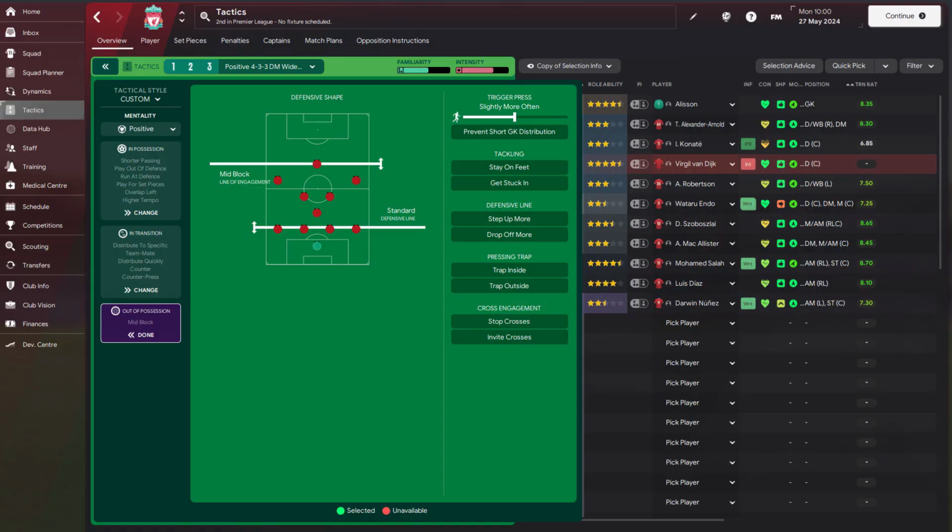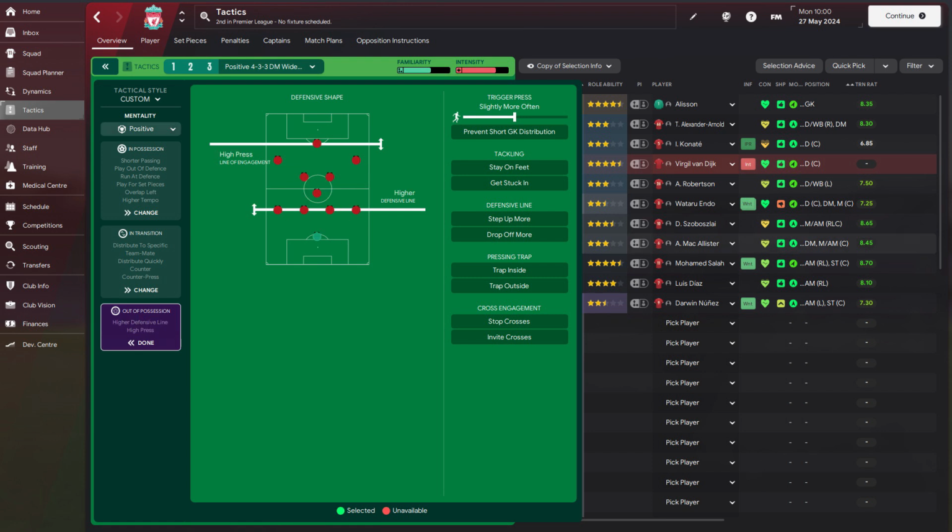A mid-block means that the attacking players will start pressing out of the final third, giving more time on the ball to the opposing defenders but controlling the pressing game better. Again, for Liverpool, I will keep it on a higher line of engagement and a higher defensive line.